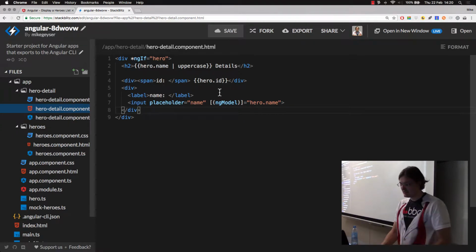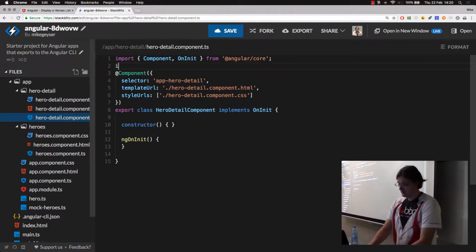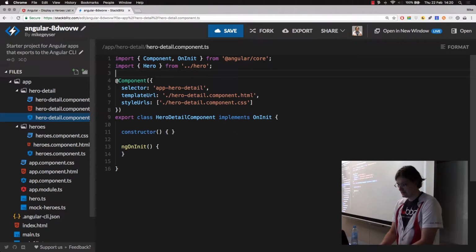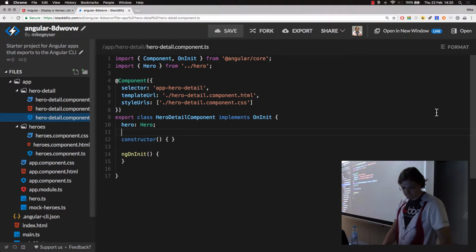Okay, cool. So now we've got the hero. We haven't defined the hero here, and obviously that's going to break. So we're going to import our hero from, it's one step back, hero.ts, okay? And we're going to create our hero property, okay? And now things should work, and things should be okay.